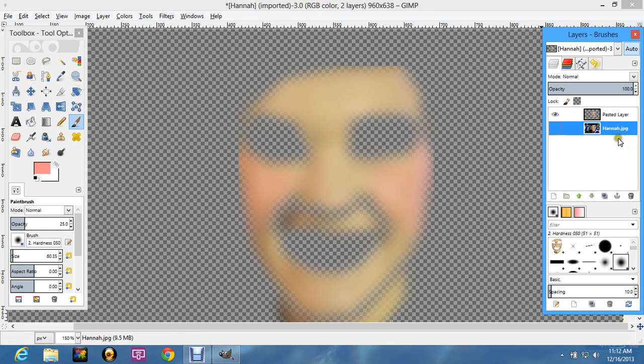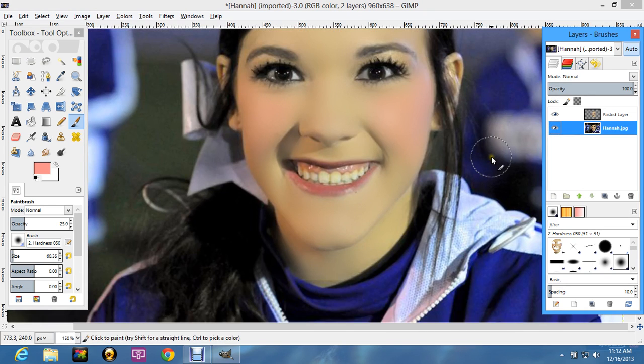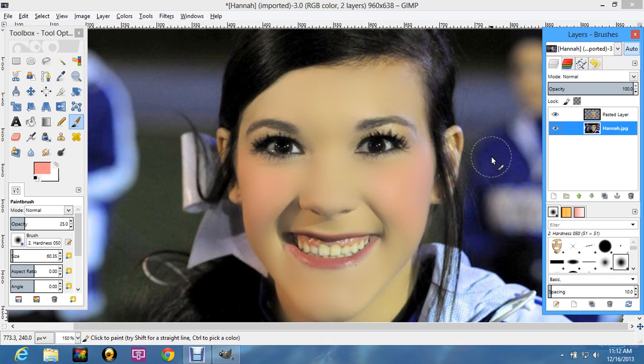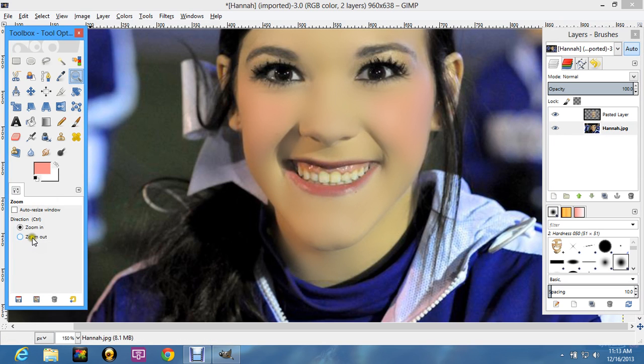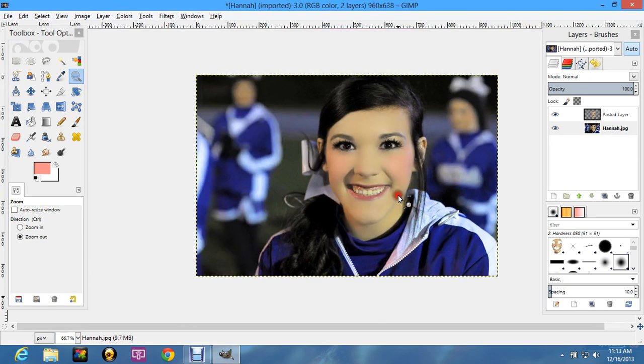Now we're going to go back to this other image here and click on this square to bring the eye back. Now as you can see, this has very much smoothed out our face and the darkness underneath the eyes so that it looks smoother. And now we're going to zoom out right here. As you can see, the image looks much smoother here without looking fake. This allows you to smooth out skin.